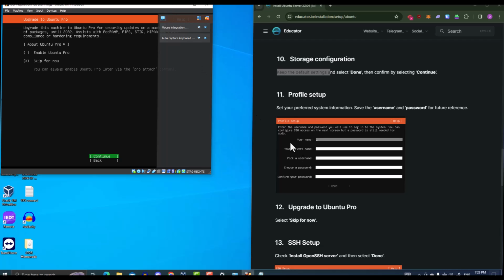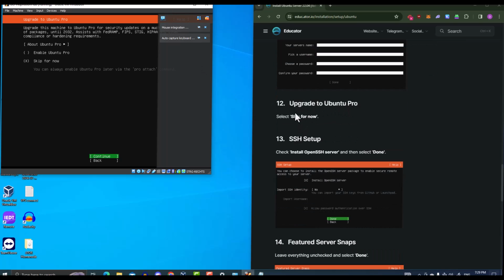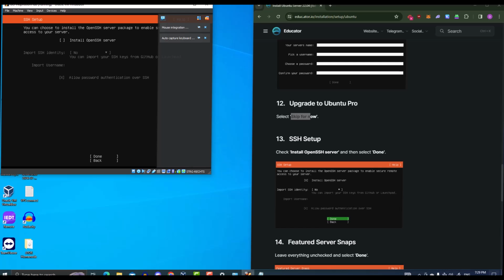And then it tells us, upgrade to Ubuntu Pro, recommended, skip for now. So I'm going to go down here. You see that it's already selected. Skip for now is already selected, right? With the X symbol there. So I'm just going to go down and press continue.